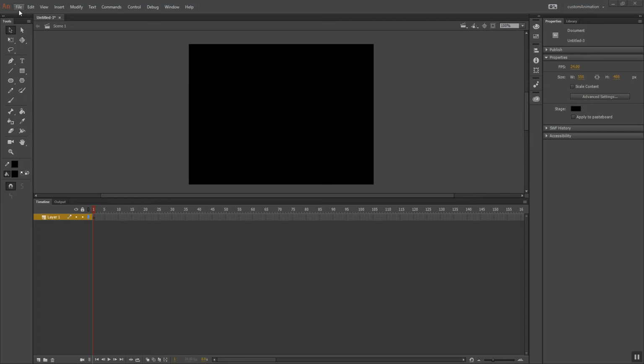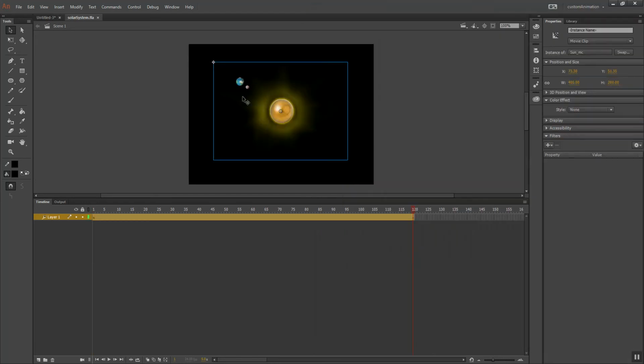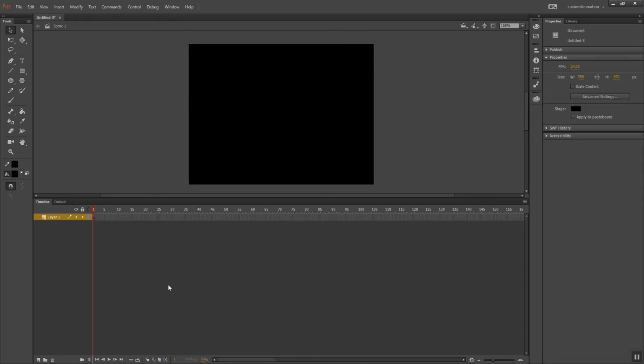The second way of doing anchor point changes is by actually modifying the anchor point. So I'm going to show you both ways in this movie clip. We're going to try to recreate the exercise we were looking at last night of the moon rotating around the Earth, and then the Earth rotating around the sun. So let's take a look at how to do this.